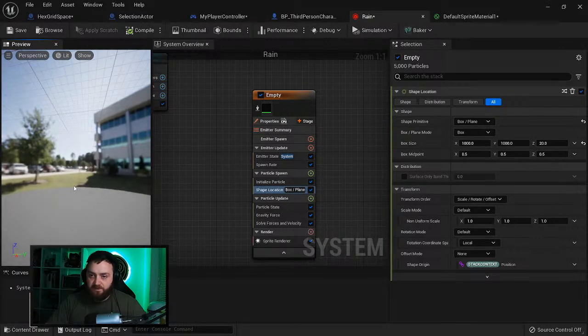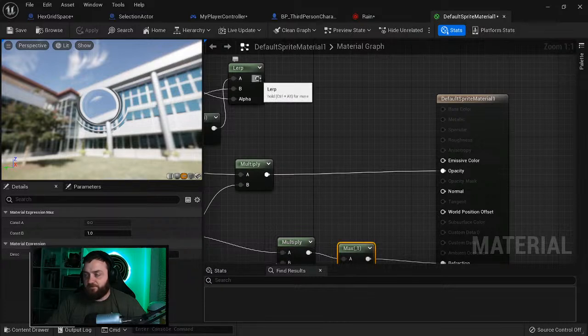So I can see it, but you guys probably can't. There's loads of little things going on. So let's just make that a little bit different color.